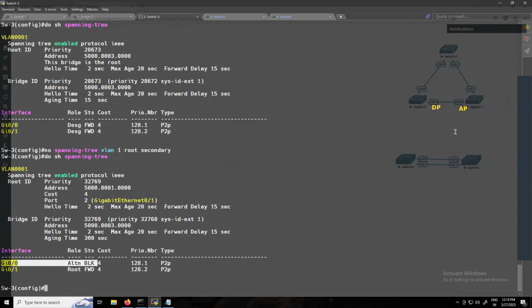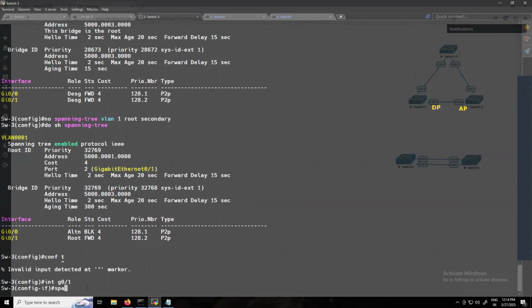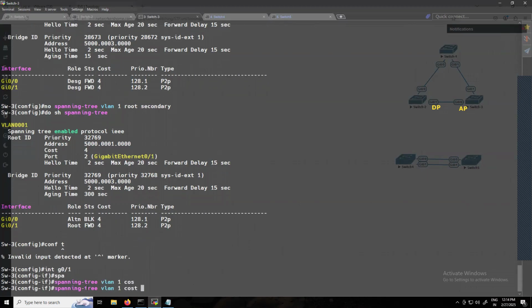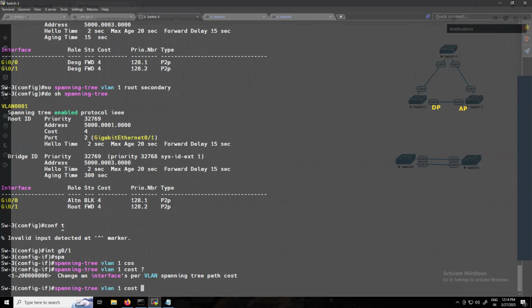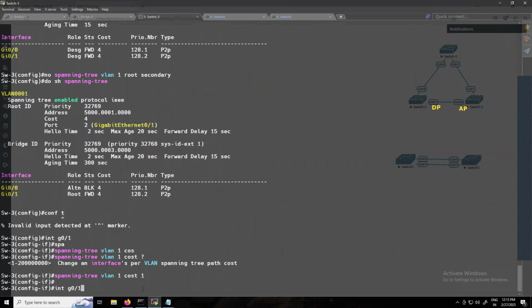So we will change this thing, right? And see how we will change. So I'll go on this interface Z0/1 of the switch 3 and I will change the cost. So configure terminal, interface Z0/1 on the switch 3, spanning tree, VLAN 1, cost, and you can see cost value I can give from 1 to this large value. Okay, so I'll give it 1 only. When I'll give the cost value 1, now see what will be the change.